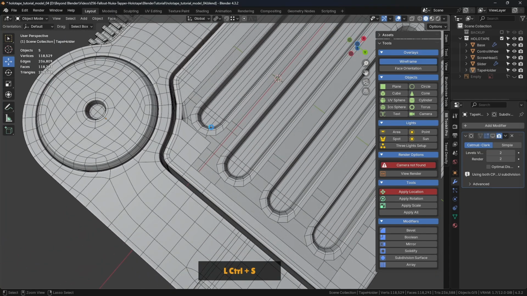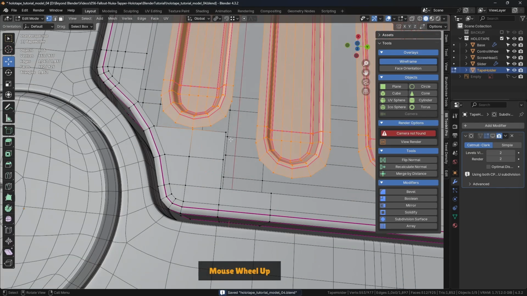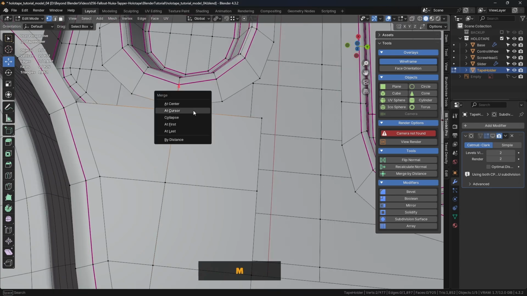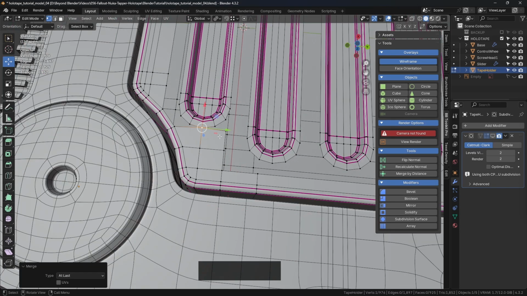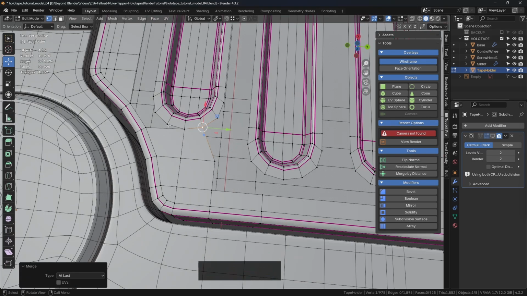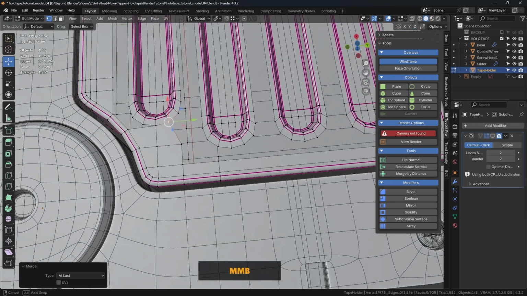Now we can tab into edit mode, select this vertex and then this one, and press M, merge at last. Let's do the same with this one here and this one. Now we'll leave that one as it is for now. What else can we do here?